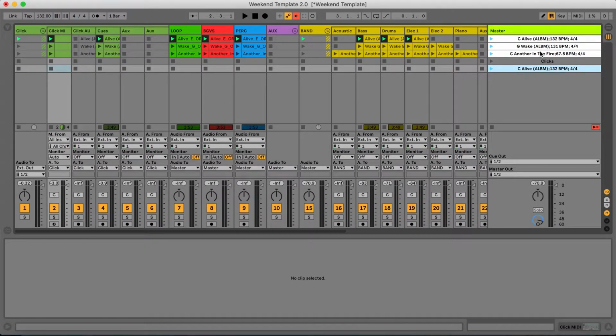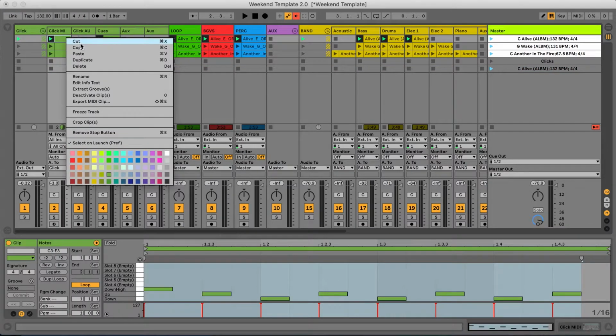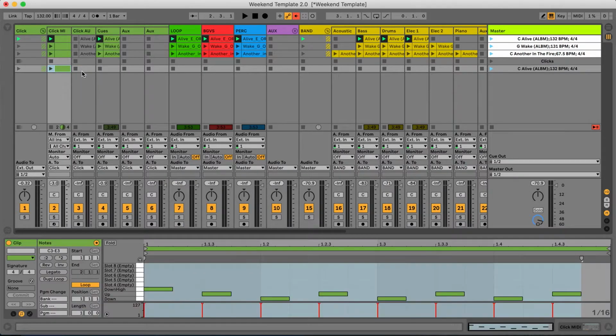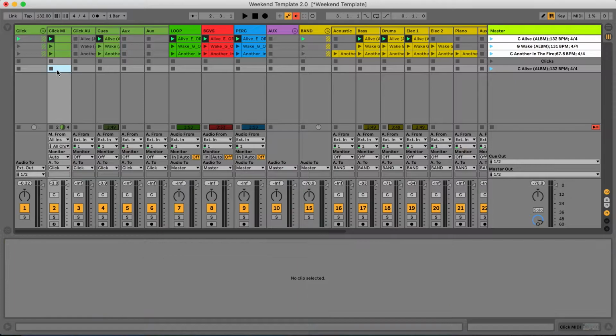I'm going to copy the click MIDI file by right-clicking it and hitting copy. Then we're going to go to our Alive click scene. We're going to hit the click MIDI box, right-click it, and then paste it. However, if you don't have a click MIDI for the song, let's make one. I'm going to delete this click MIDI, double-click on this square.